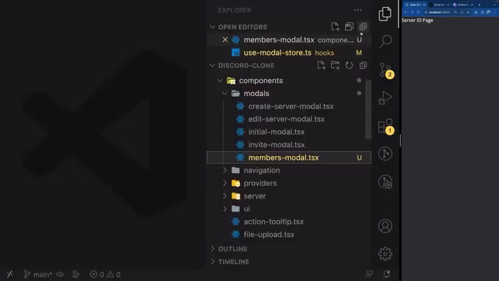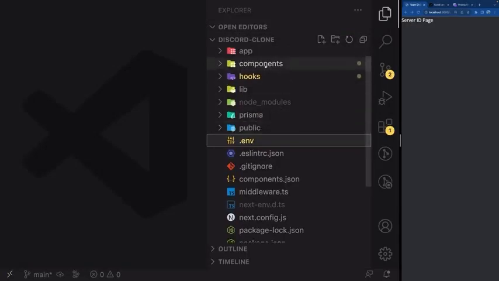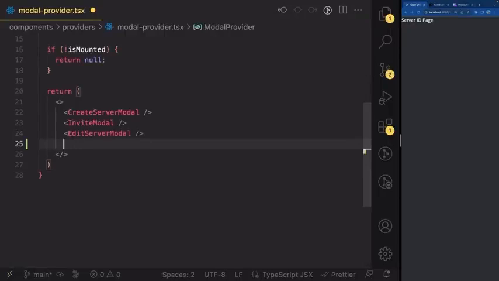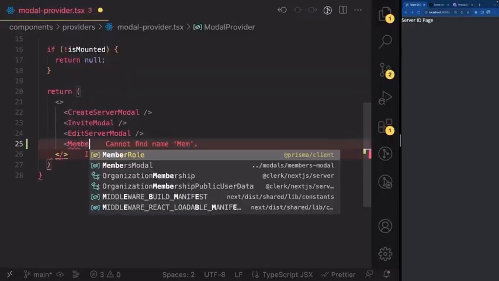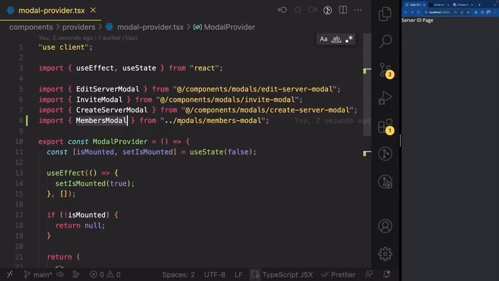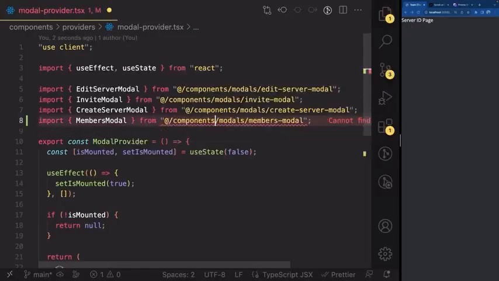Great. And now let's close everything. Make sure you saved all of those files. Go inside of components, providers, model provider right here. And below the edit server model, add the members model like this. And what I'm going to do is just rename this to add/components. So you don't have to do this, but I like it that way.